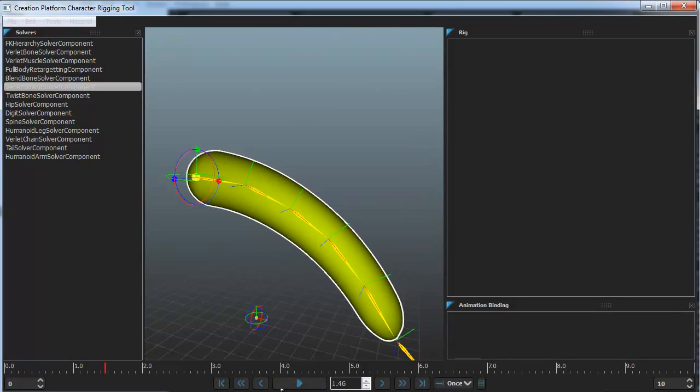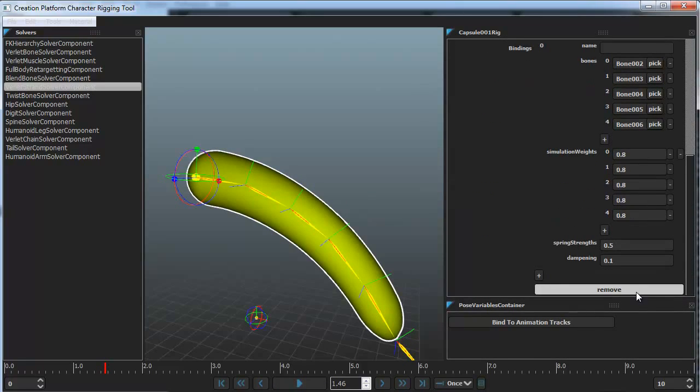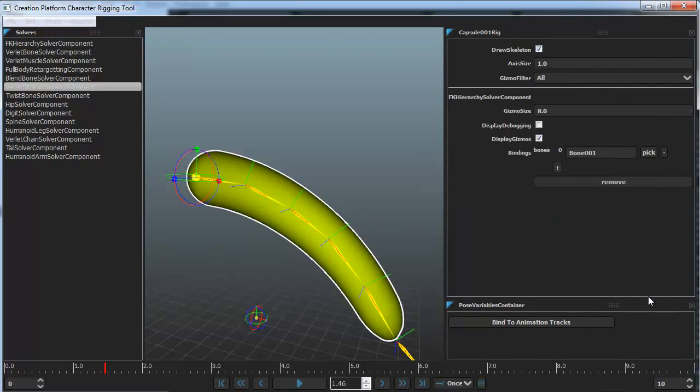Now, if I wanted to change the behavior again, I could just select this character rig, come back here, and I'm just going to remove this Verlet strand solver. So we're no longer being controlled, and if I just go back and try to move the root, notice that nothing's working again. These bones are not being moved because there are no solvers now driving these bones. And instead, I can actually apply a different solver.